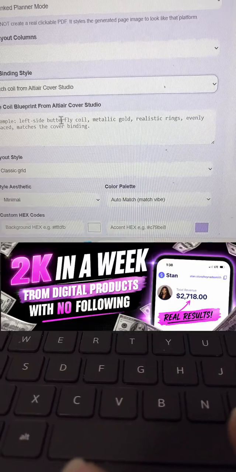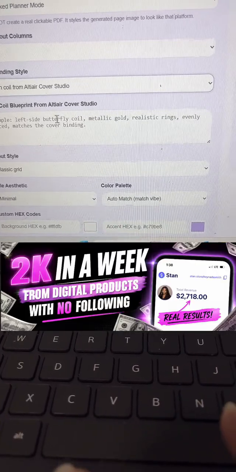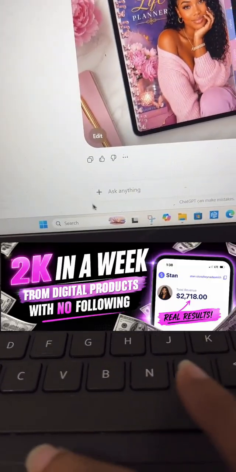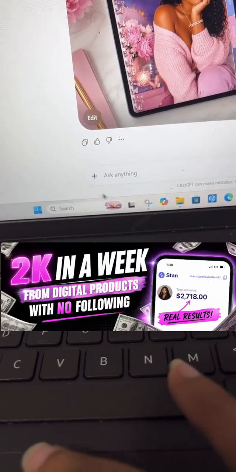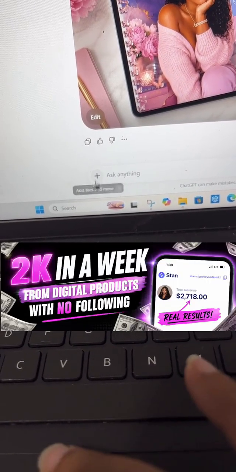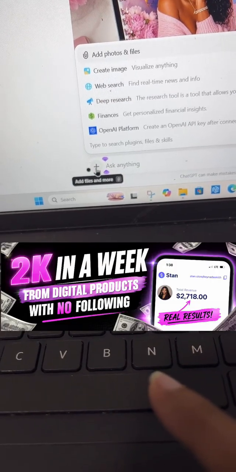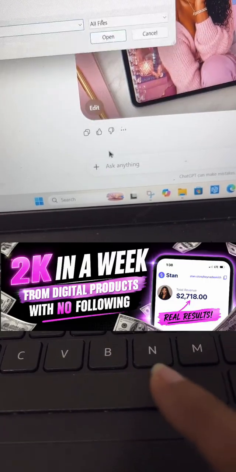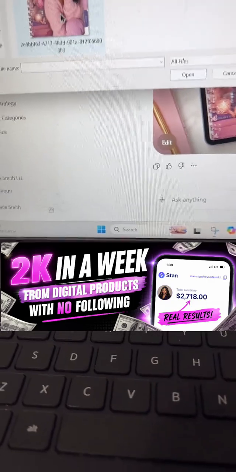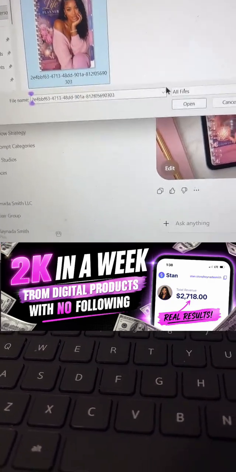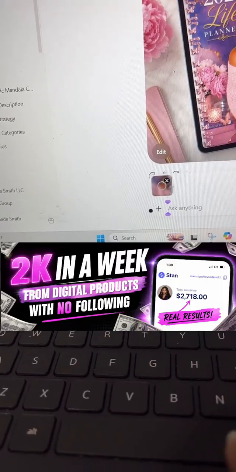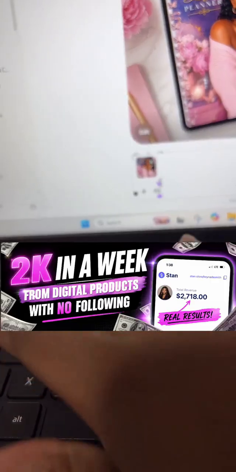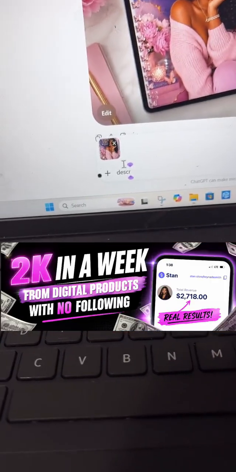So what I do and what I recommend you to do is you're going to upload that cover that we just got from the Altair Cover Studio in the same chat that we've been in, right? So that chat can memorize and know what we're doing, okay? So we're going to come here, we're going to click add, and we're going to upload that cover that we just created from the Altair Cover Studio, okay? So we're going to upload that. Now what we're going to say is describe the coils in detail. That's it. That's all. We just need a description.